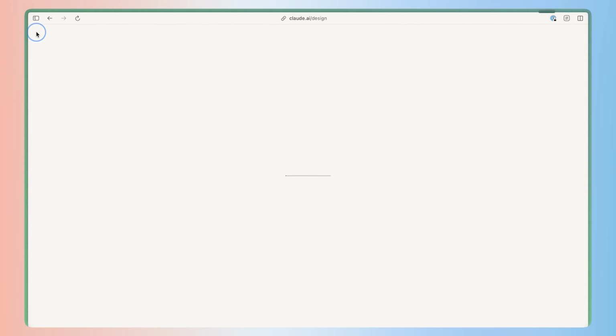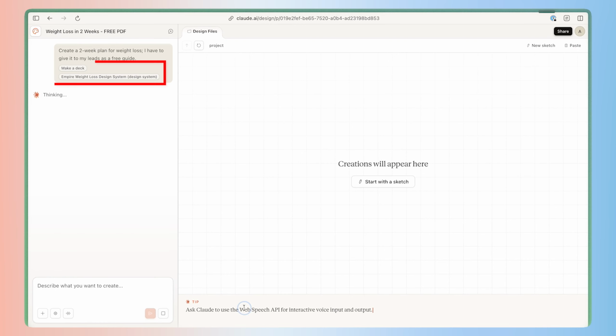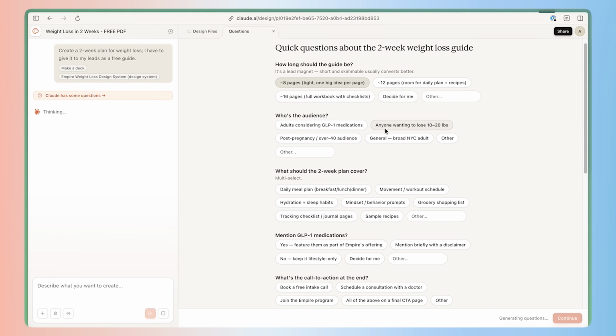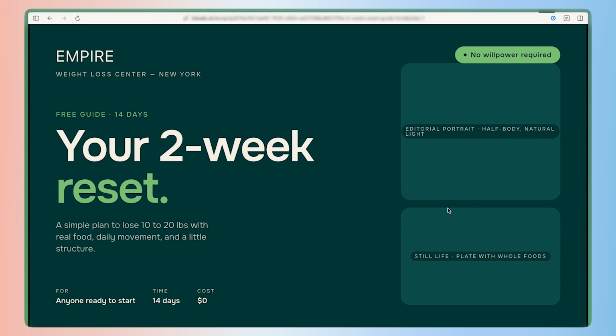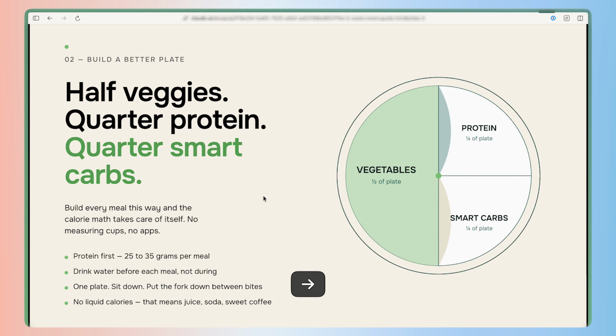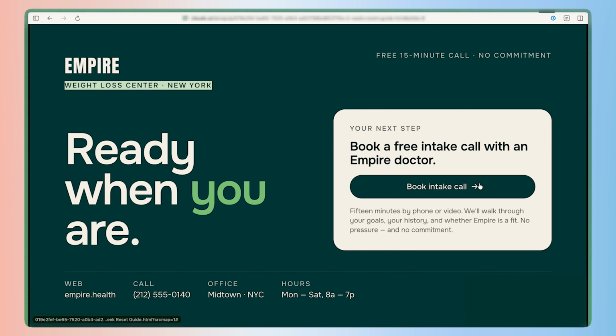Next, you can create a slide deck. By going to the design page, you can create a slide with a title like Weight Loss in 2 Weeks Free PDF. It uses the same design system and asks a few realistic questions before generating slides. Within minutes, it creates professional looking slides. These slides are not just visually designed, but also include well-researched content like diet suggestions, half veggies, quarter protein, quarter smart carbs, exercises, and food plans. At the end, there's a CTA like book a call, which helps convert leads into customers. You can further edit or improve these slides using the editor or prompts.